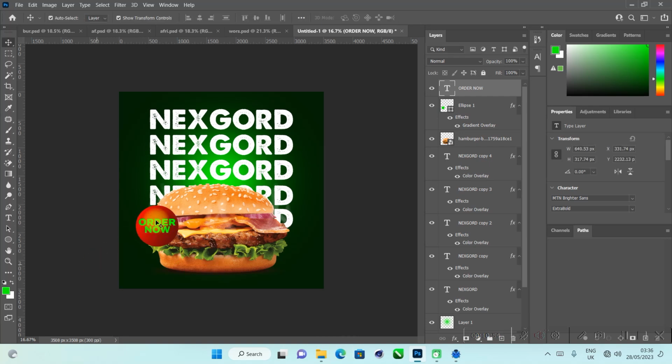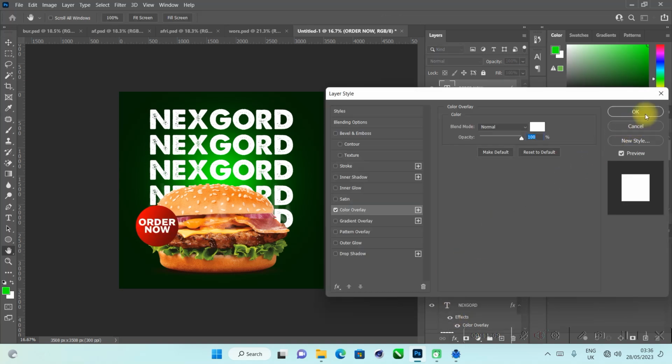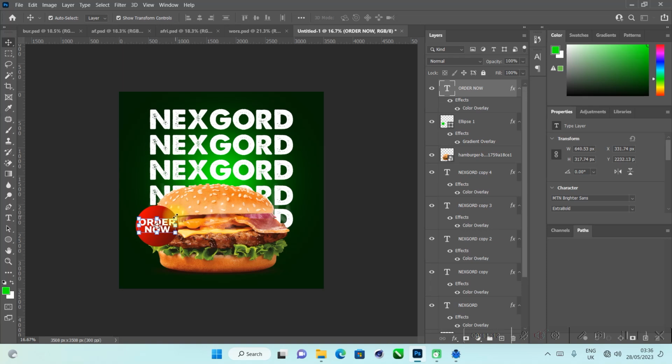But the color needs to be white, so I'll select it, head over to FX. I want it to be only one color, so this time around I'm not going to use gradient overlay. I'm going to use color overlay. Okay, it's too big, so I'll have to reduce the size a bit, then center it. You can even use your arrow keys to position it. Simple.